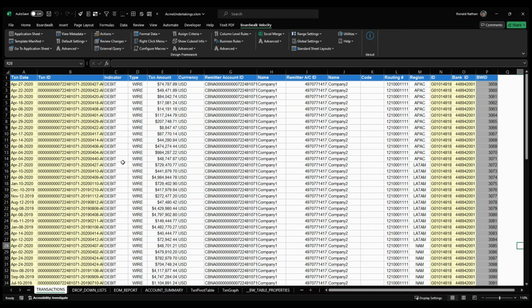This concludes our session on column formatting. In the next session, we will be covering template versioning.